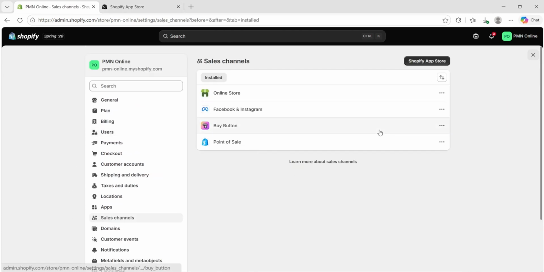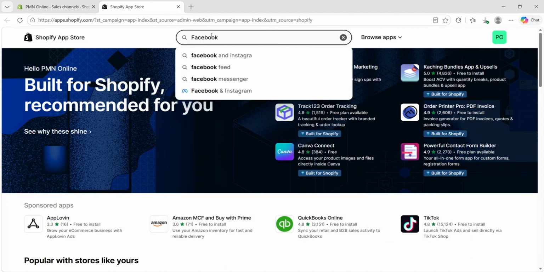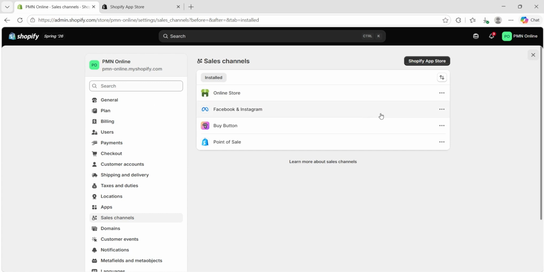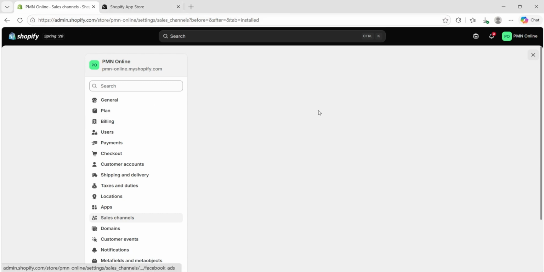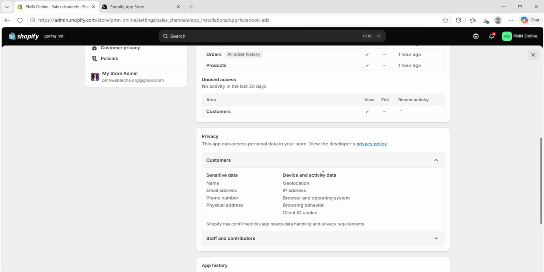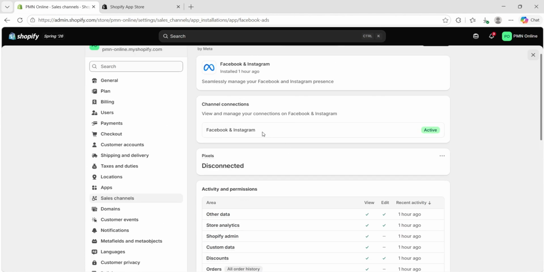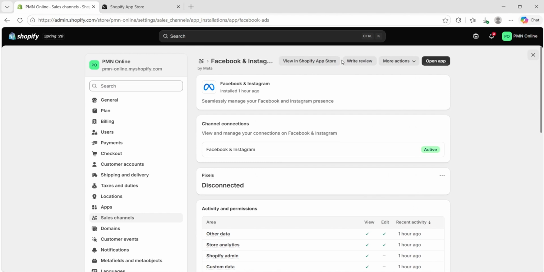Once you've successfully added the channels, open the Facebook and Instagram sales channel from your list. Now, navigate to the Settings area, and specifically look for something called Share Data Settings or Customer Data Sharing. The exact location might vary slightly due to Shopify updates, but it's always within the channel settings. This step is easy to overlook, but it's pivotal because it enables the data sharing that powers all your tracking.